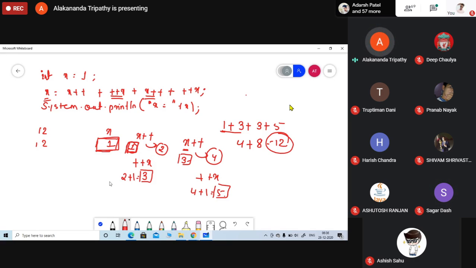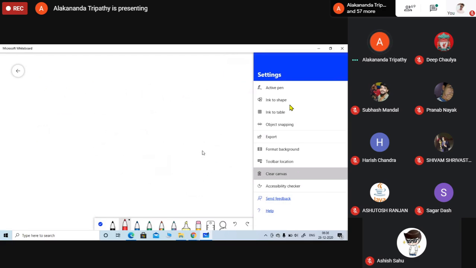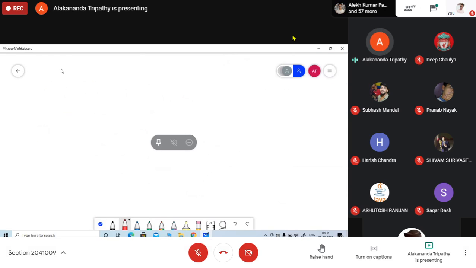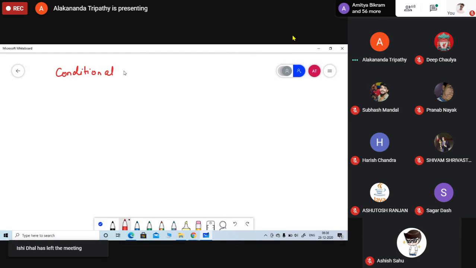Okay. So write down the next operator. We have discussed the post increment and decrement operator. Okay. So next all of you note down the conditional operator. Conditional operators are also known as ternary operator.